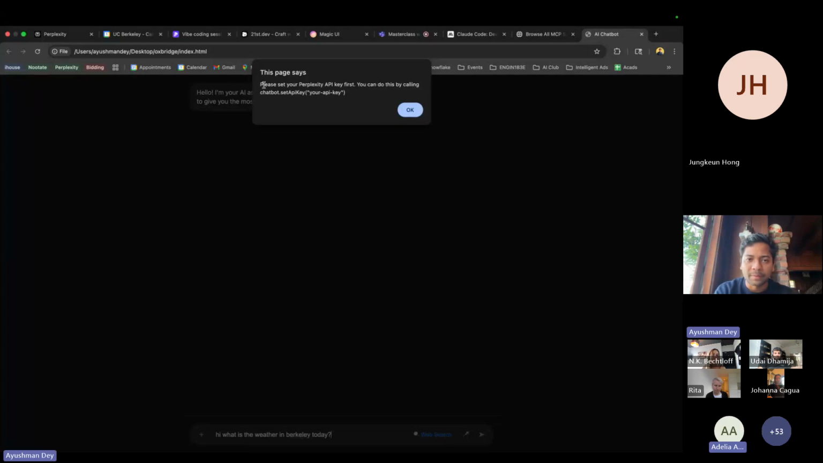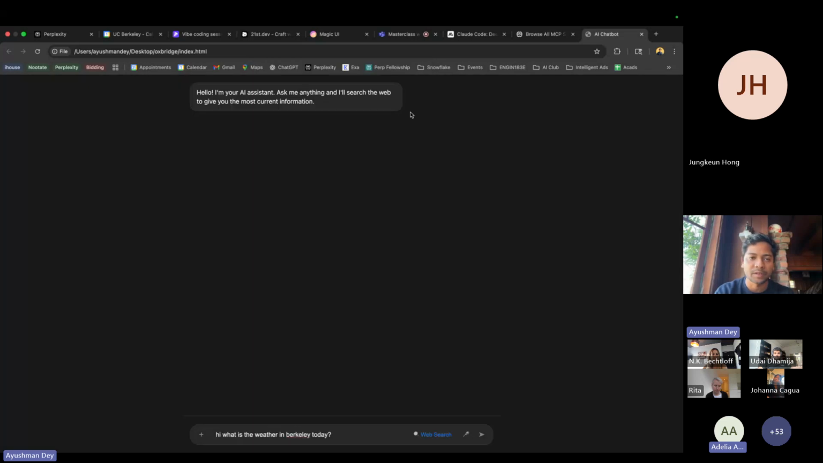So, okay, it said, "Please set your Perplexity API key first. You can do this by calling all of this." So it even put in a warning. This I did not ask it to do, but it's intuitive enough to understand these kinds of things. So now let's look at what we can do to get the key.